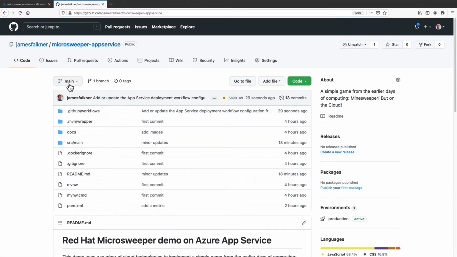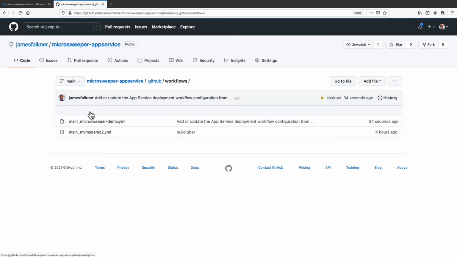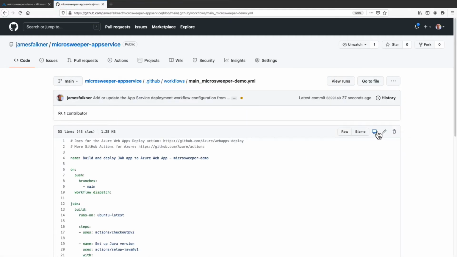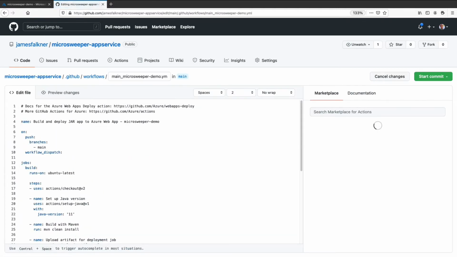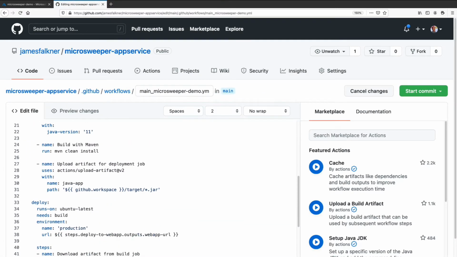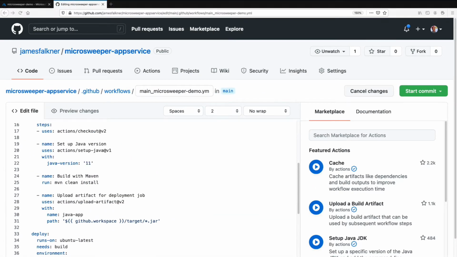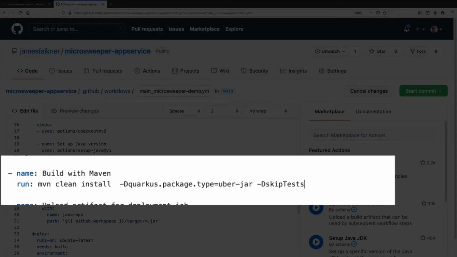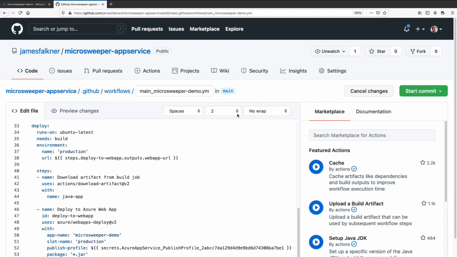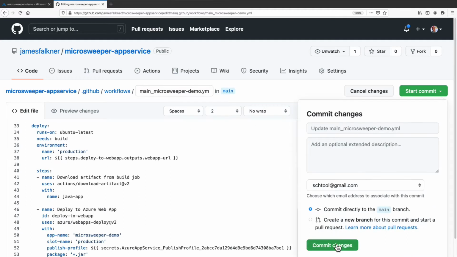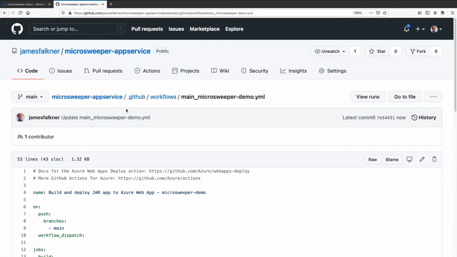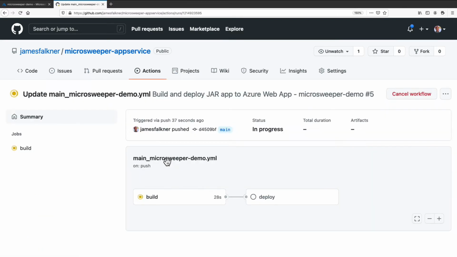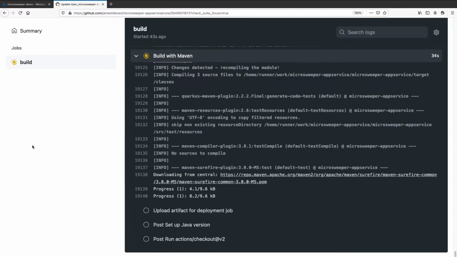But we know it's not going to work because by default, Quarkus does not build Uber jars, which is what the app service Java runtime is expecting. So we'll go here and edit our workflow file directly on GitHub, and just add the command line switches in the Maven build step to build a fat jar, Uber jar. Just commit that directly to the repository. That's going to trigger yet another build. This one we're going to watch and wait for.